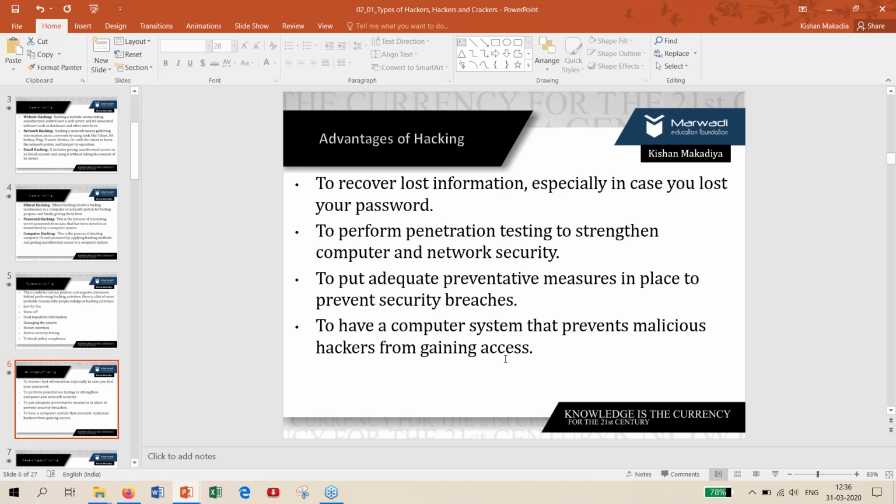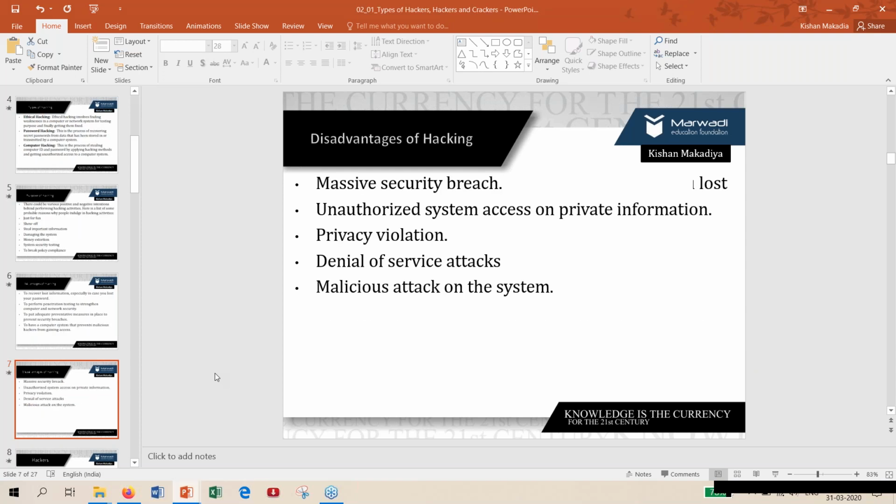So these are what we have considered as the main advantage. Then again, if you take it as an advantage, there is also a disadvantage available. If you think of a black hat hacker, the disadvantage is that they get unauthorized access, take your private information, and steal the data of any company or any organization.